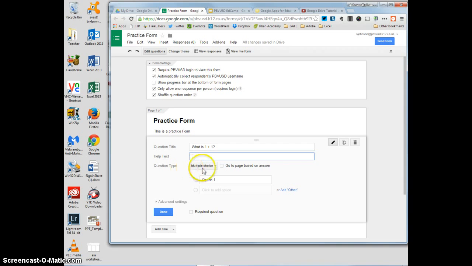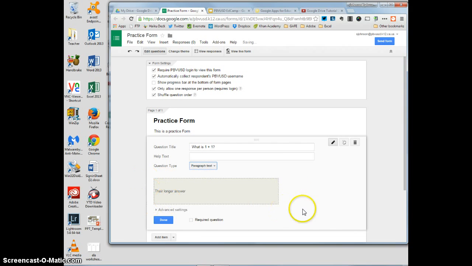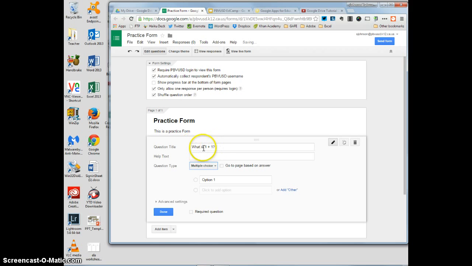Now, it defaults to multiple choice, but there's a lot of other choices you can have too. You can have it so that a student or teacher or whomever would enter text, or if you want them to be able to enter a longer answer, you can make that a paragraph text. When I make it text, their answer would probably be a short answer. It shows up there. Paragraph text would give them a longer place to give a response. Multiple choice, which is what I'd probably use for what is 1 plus 1.